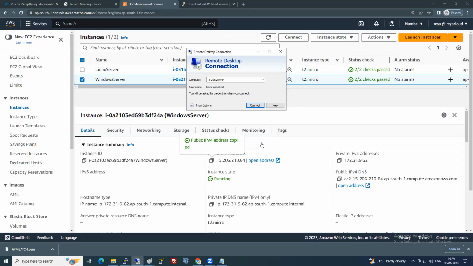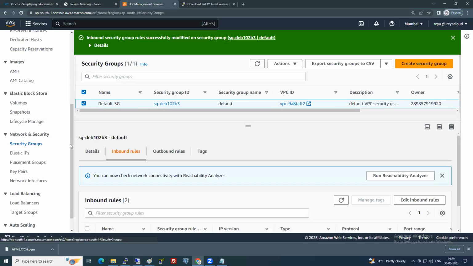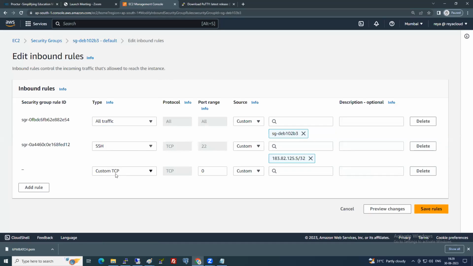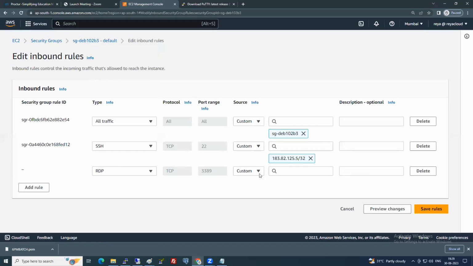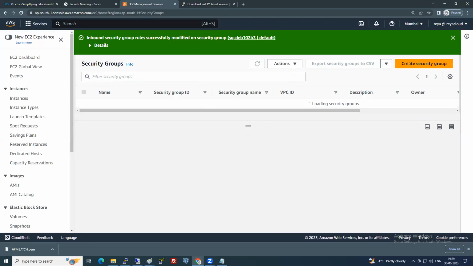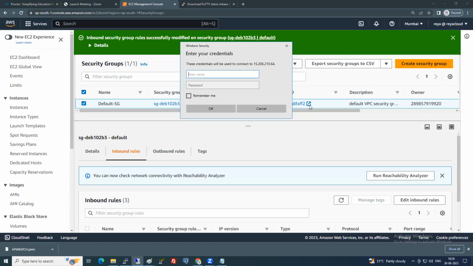And what is the protocol that you need to connect to the Windows machine? RDP. Did I add it? Did you guys add RDP? Then how will it work? Correct? So now go to security group and inbound rules. Edit. Add rule. And which one? RDP. Select RDP and my IP. Save rules. Now, should I go ahead and click on connect? Click on connect. Oh, now it is asking for username and password.